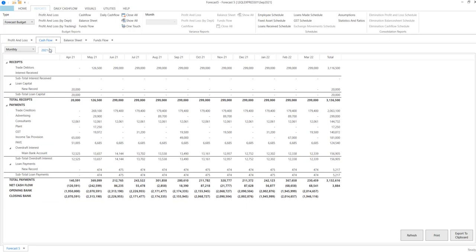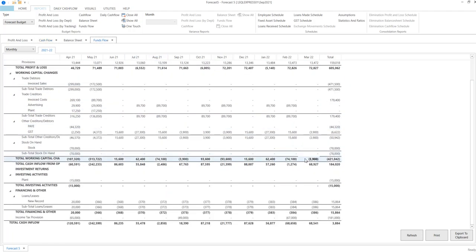In our cash flow report, you can see our cash position, that we can get our bank overdraft, then it is moving into funds, and we can see how our cash flow matches our funds flow report.